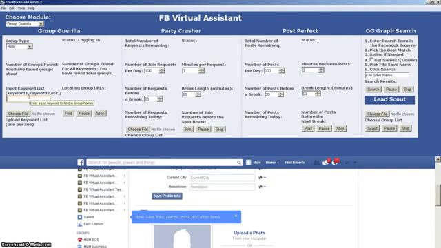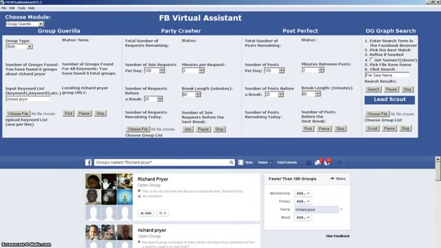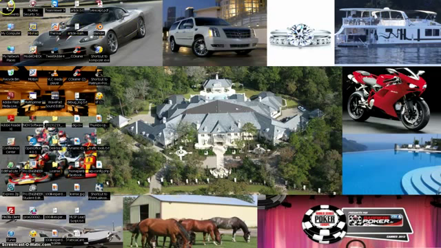We'll search for all groups that have the name, I don't know, Richard Pryor. We're going to search for groups about Richard Pryor. Okay, so make sure that we're on the Group Gorilla module. We are, and we're going to search for group type both, and then we're going to find groups about Richard Pryor. So we're going to click Find. So it's running.